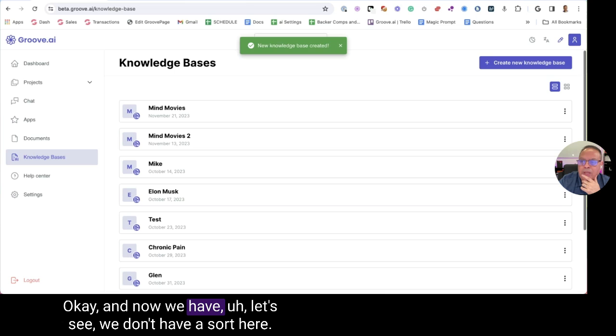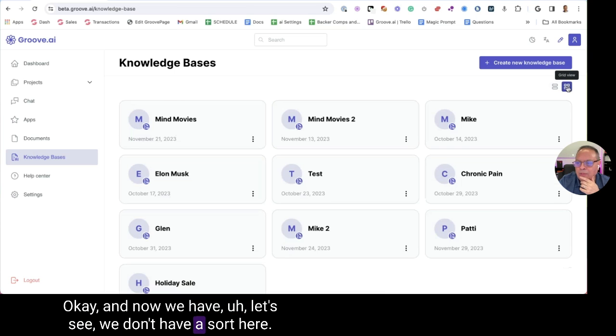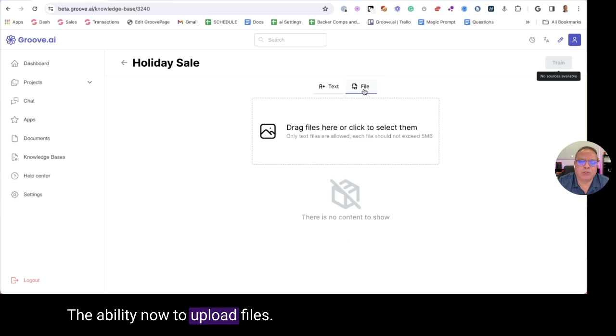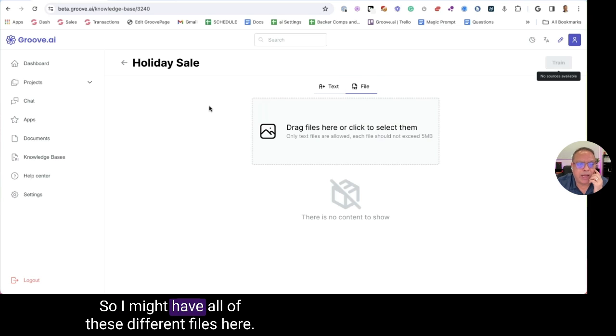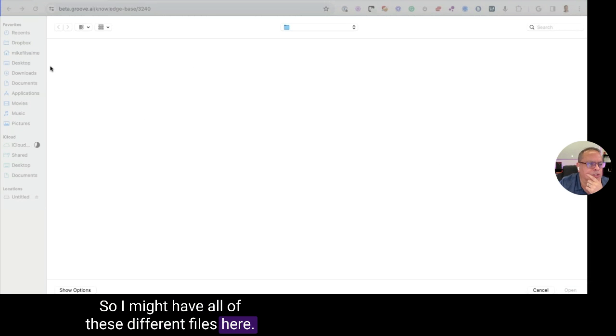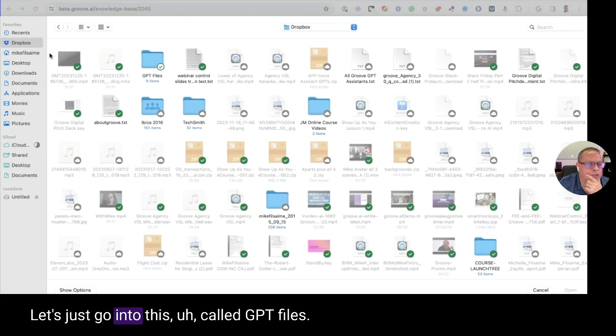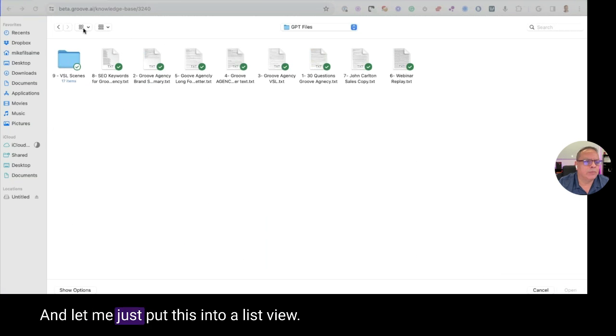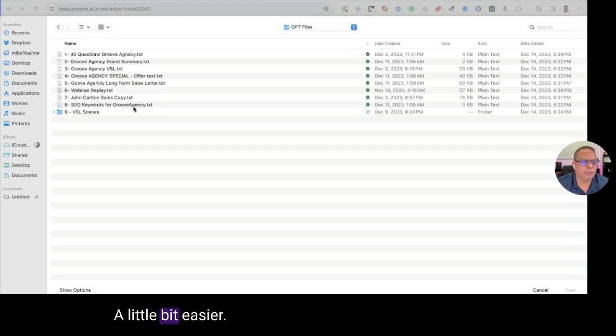Okay, and now we have, let's see, we don't have a sort here. So we have the ability now to upload files. So I might have all of these different files here. Let's just go into this called GPT files, and let me put this into a list view, a little bit easier.